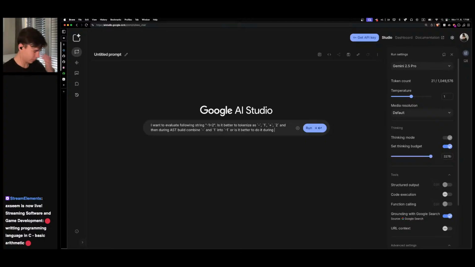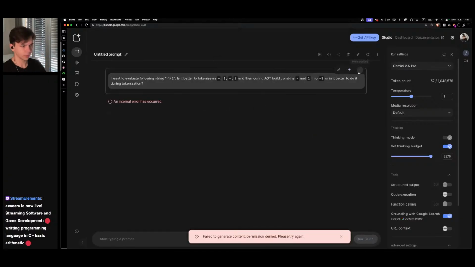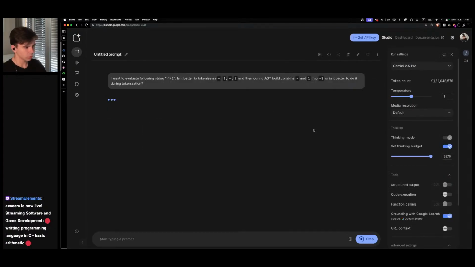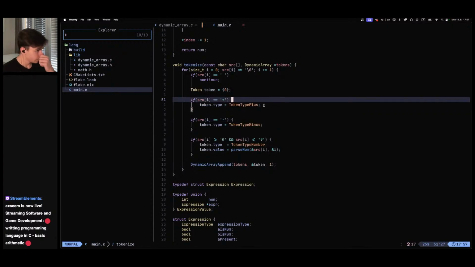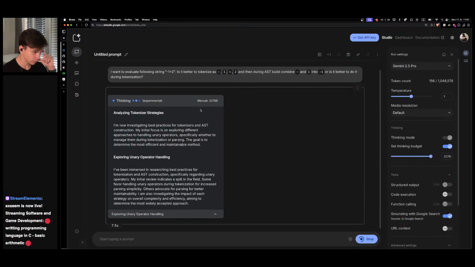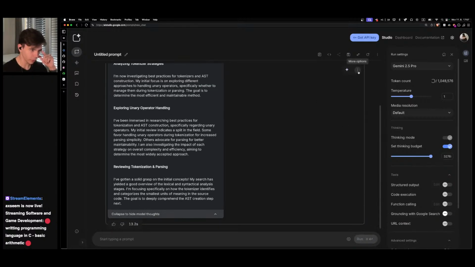Okay, this question, it's not pretty, but okay. I could form it better, but okay. I hope it will just tell me all the trade-offs. Oh, wait, it searches Google. Why, don't search Google.